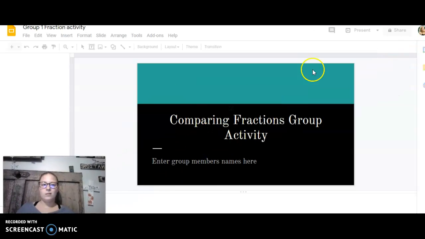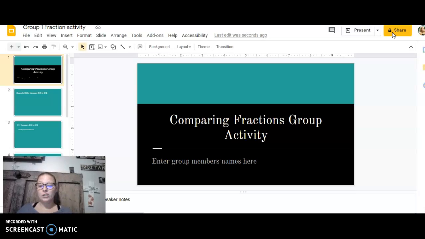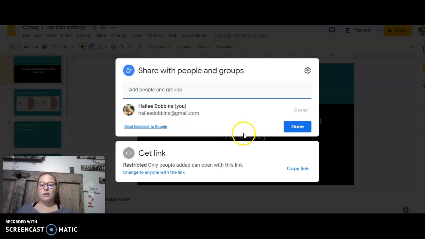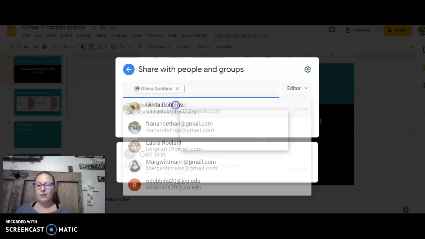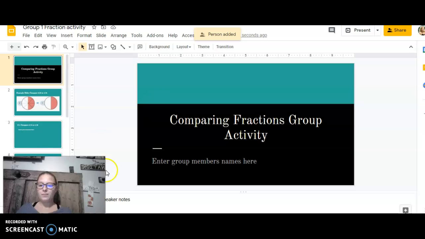When your new tab opens, and remember this is only one of you in the group, your group member is going to share it with you. So you'll go up to share, and you will type in your group members' names. Say Olivia is who I'm trying to share it with. I click share with Olivia, and then I click send. If you have any questions with that, I can help you for sure. So please just let me know.